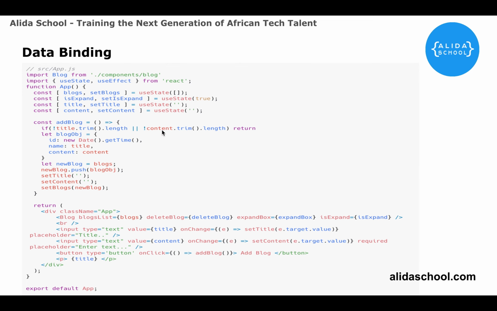Now, once this checker is completed, and assuming the user provided a piece of data in the input fields, then we don't get to have this return. We continue with the code base. Now I'm creating a blog object. Inside of the blog object, I'm having an ID. And which other way to provide a unique ID than using the new Date class constructor?